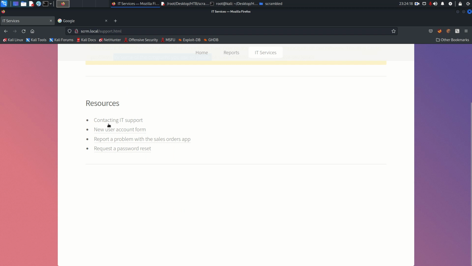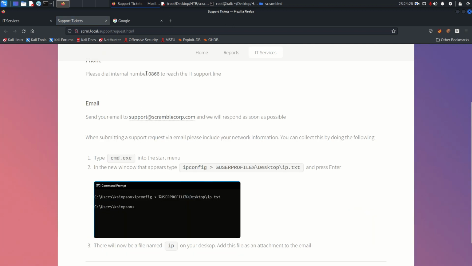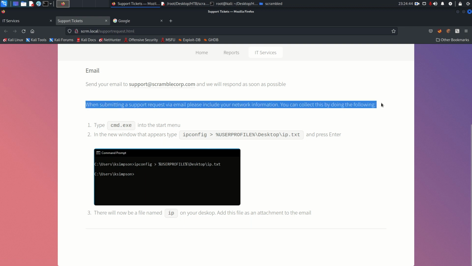Now next thing is contacting IT support. So I'm going to right click and open it in a new tab. So there are some phone numbers to dial. This seems like a local number, and support@scrambledcorp.com. So this is again a new domain name, and I already created this record also in the etc hosts file. Now next thing they are saying, when submitting a support request via email, please include your network information, and what network information they are asking for is to put your IP address. Fine.